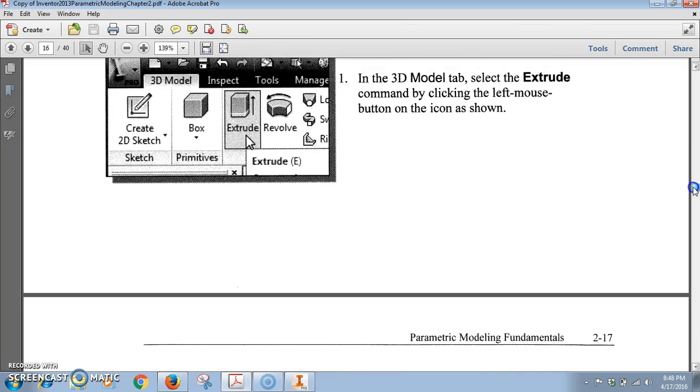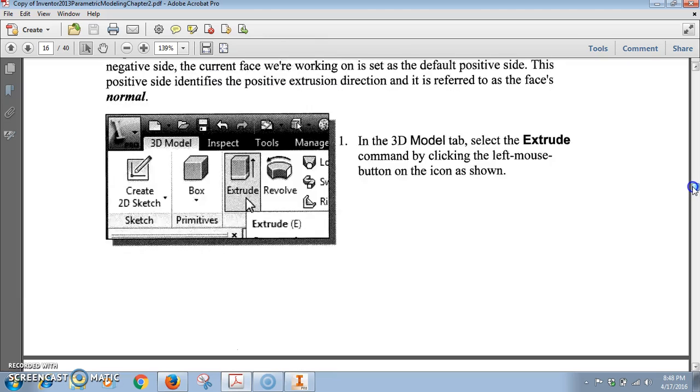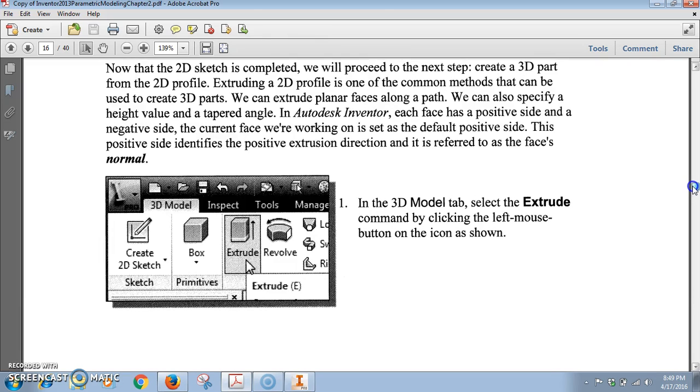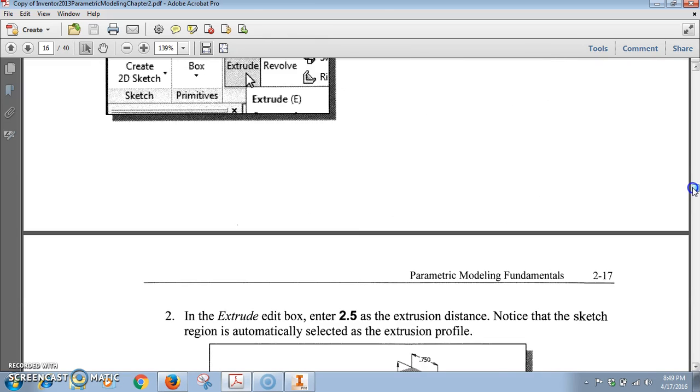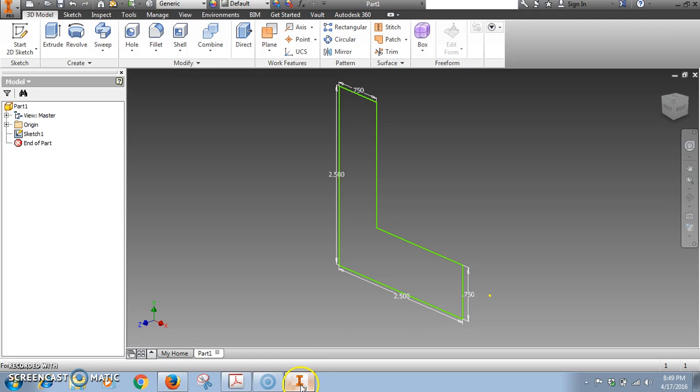To create a 3D model, when you add depth, it's called an extrusion. This is called extrusion. So we're going to hit the extrusion. And we're going to extrude it 2.5. So let's do that. We're going to hit extrude.